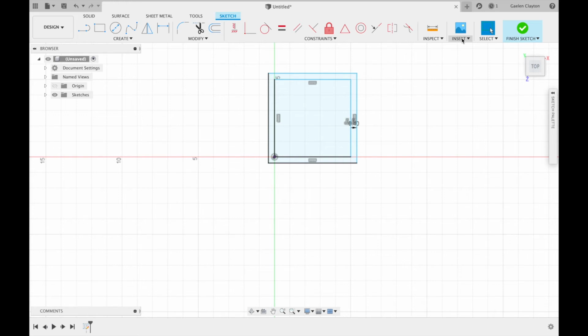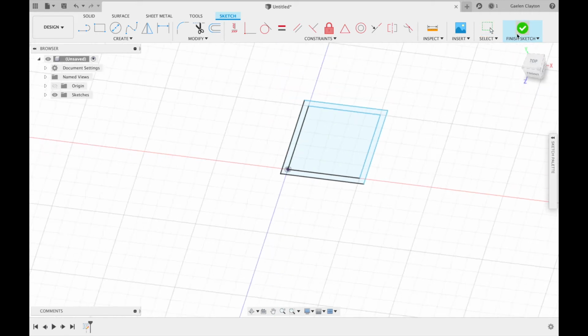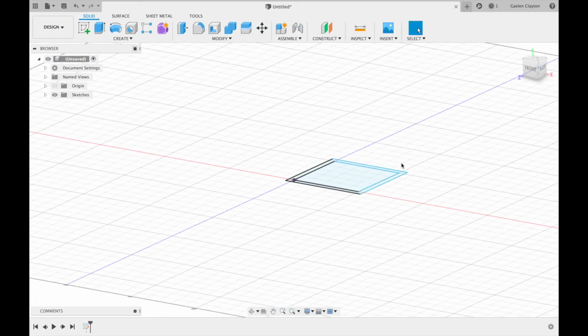The Inspect and Insert workspaces we're likely not going to be using very often, except if we want to insert an image to trace. These two workspaces are generally used for more complex modeling. To finish the sketch, click Finish Sketch in the top right corner, and it will bring you back to the 3D modeling workspace.